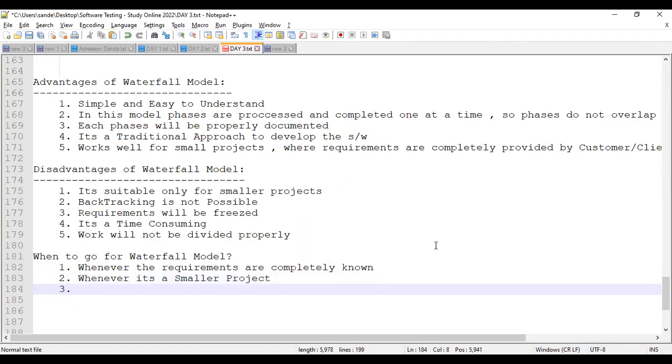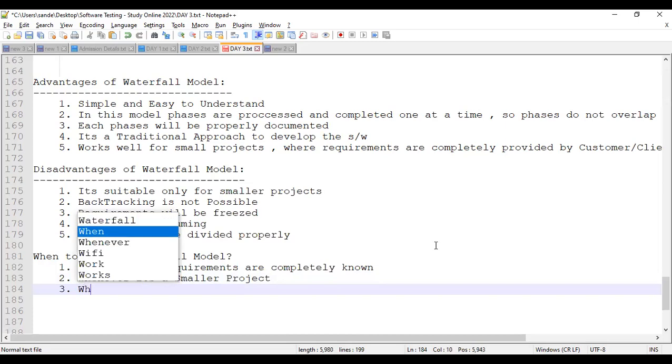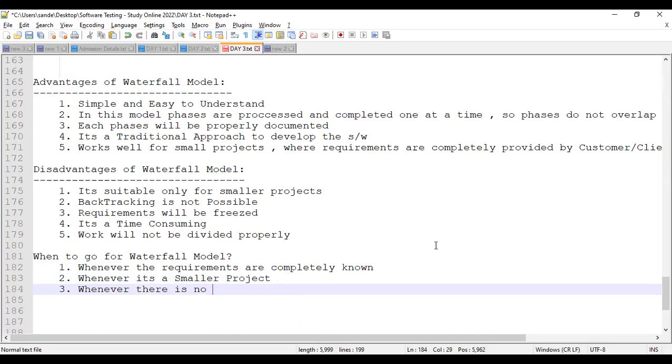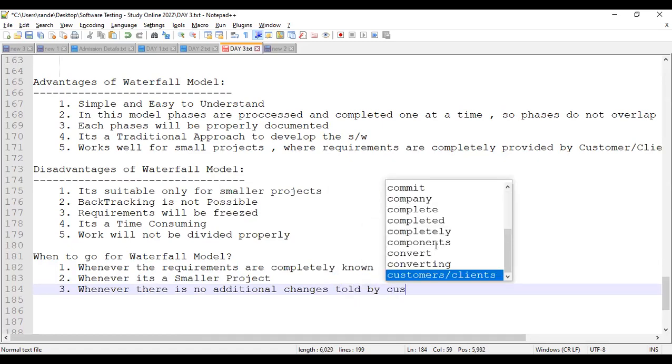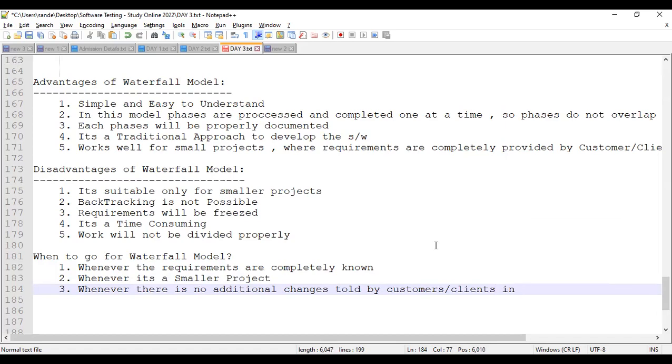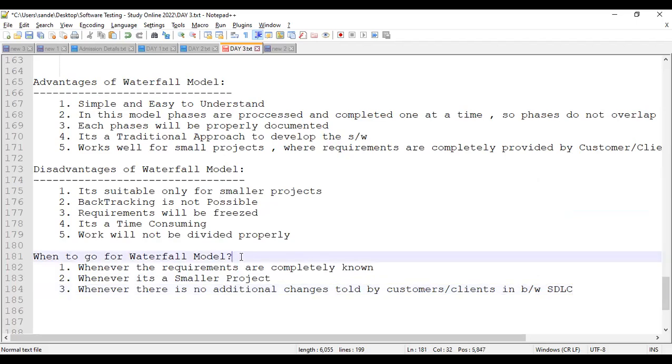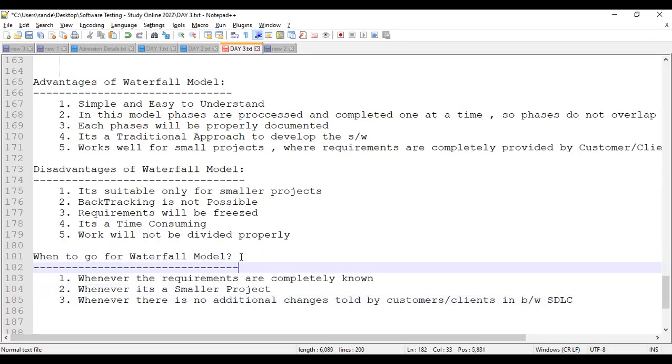Third one, whenever there is no additional changes told by the customer or client in between SDLC. In between SDLC means what? In between the software development life cycle. That means if software is developing, in between, if there is no additional changes told by the customer or client, then this is the best approach. Is that fine? That means when to go for waterfall model.